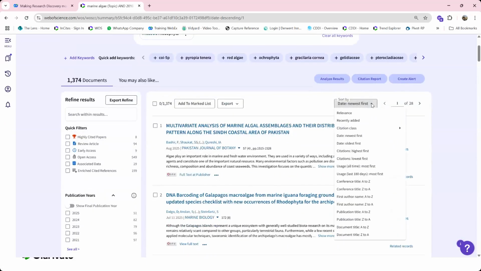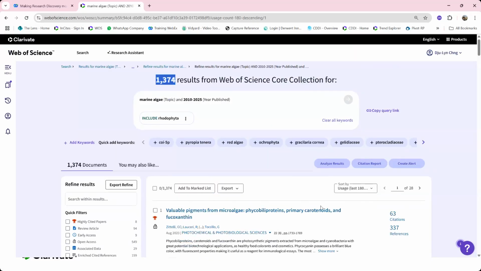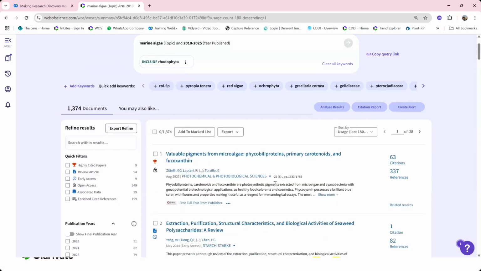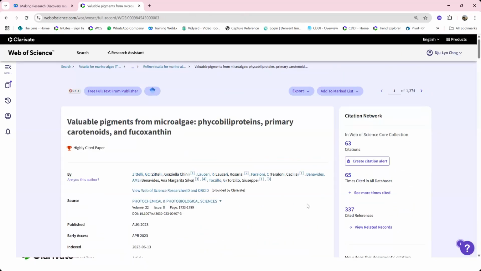And again, I can do a sort by to look at things like citations or maybe also usage. So what is of interest to people who are using Web of Science recently when they are searching for marine algae? All right. So this is one of the papers that have most utility, and then you can click through to view that highly cited paper.